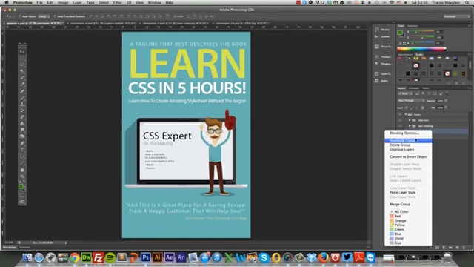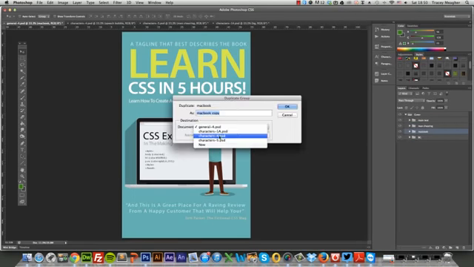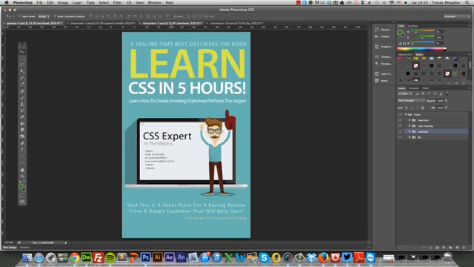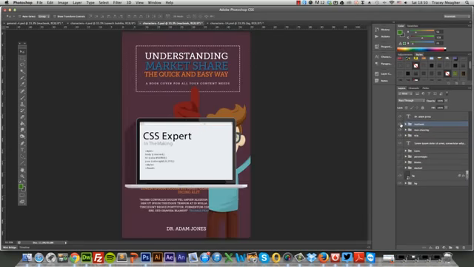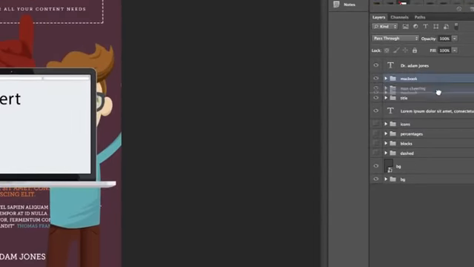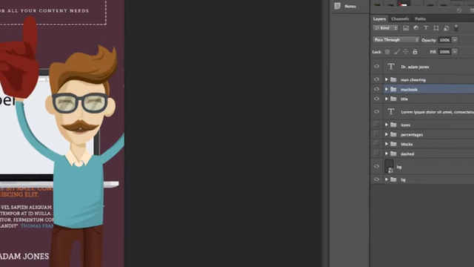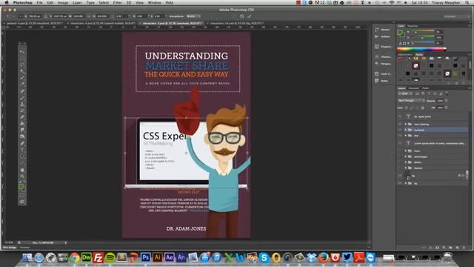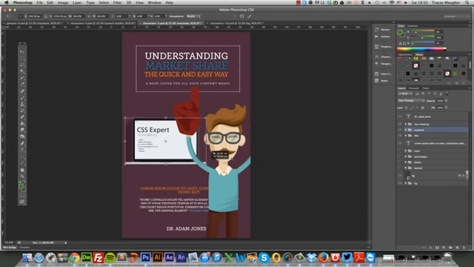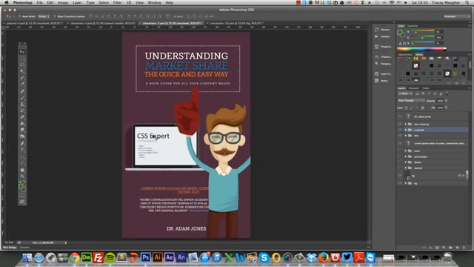Click on the group, right click, duplicate group, and send again to characters 5. And now we have the MacBook. Let's drag that below the cheering man by pulling the group below. And let's hit Command or Ctrl T and make that a lot smaller. Okay, so we're beginning to get the basics of the cover.